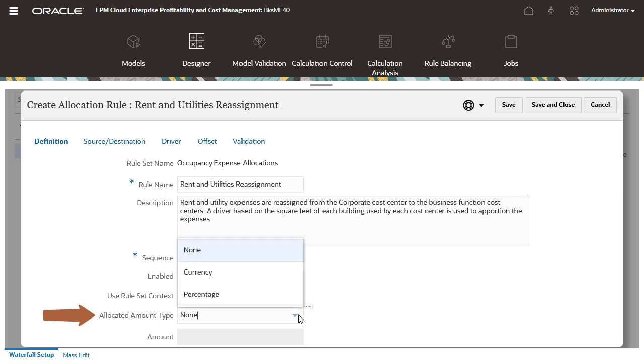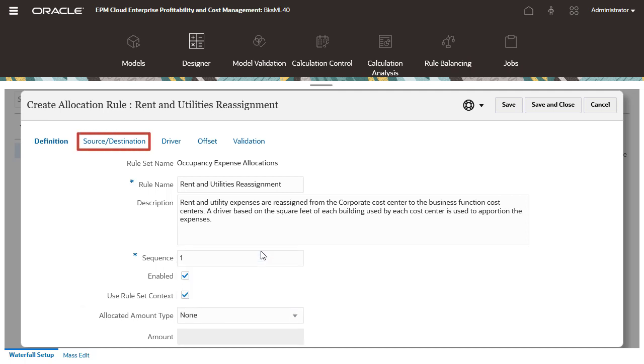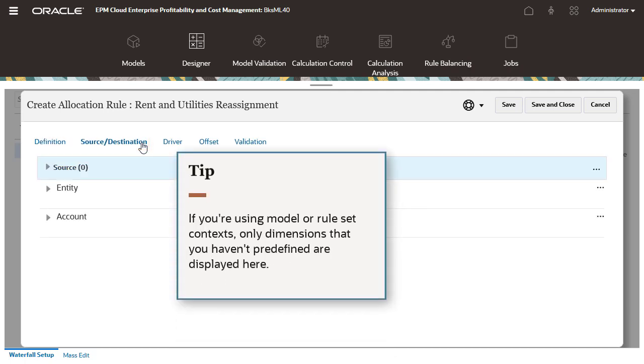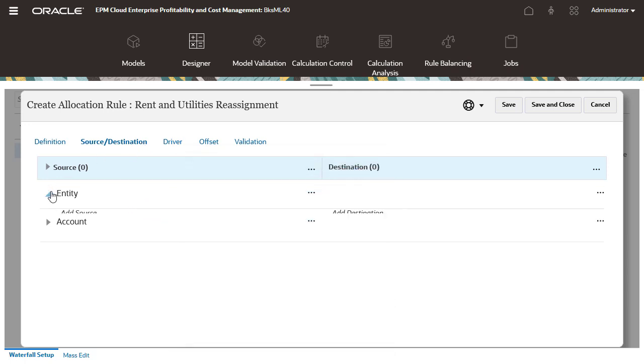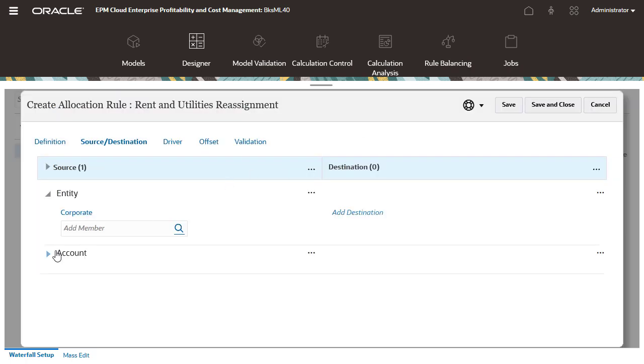If you want to limit the amount being allocated, select either currency or percentage for allocated amount type and enter either a value or percentage limitation. Next, you define the allocation source and destination. If you're using model or rule set contexts, only dimensions that you haven't predefined are displayed here. On the source side, select where you're allocating data from. You need to select at least one member for each dimension.